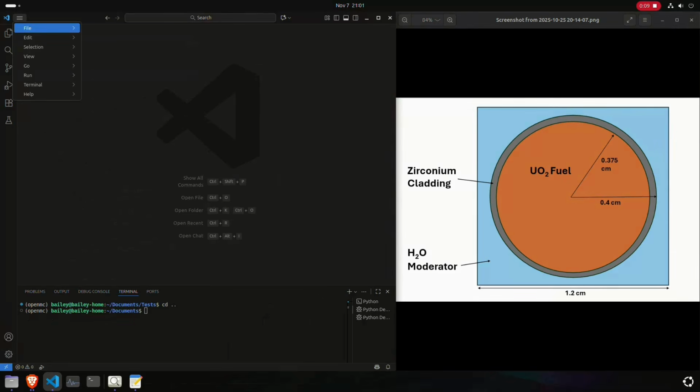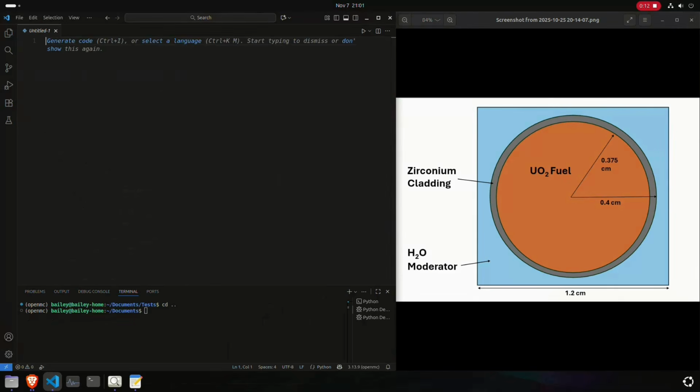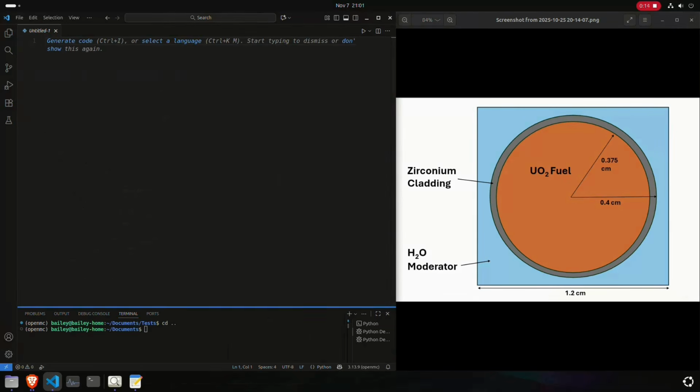Finally, now that all of that is done, we can get to the fun part, actually writing a script to run in OpenMC. For this example, we are going to do a simple two-dimensional pincell geometry, where we have UO2 fuel in the center, zirconium cladding, and light water as our moderator.